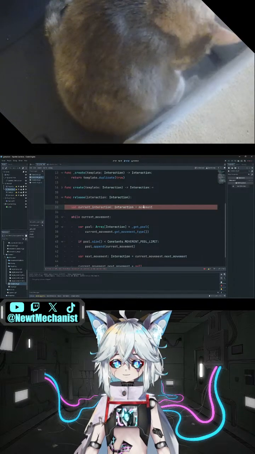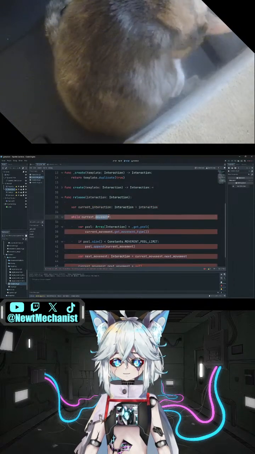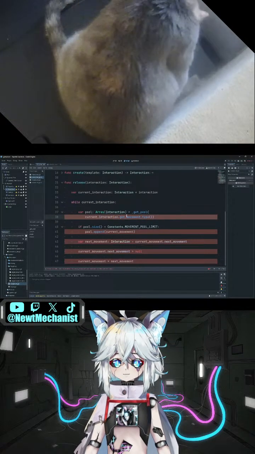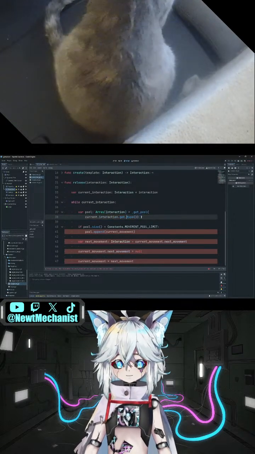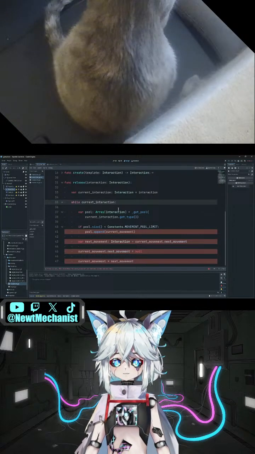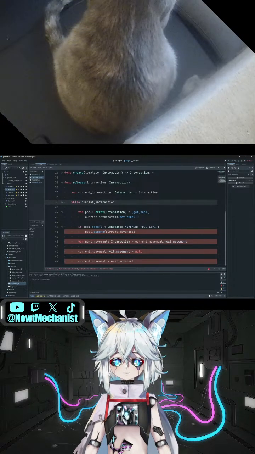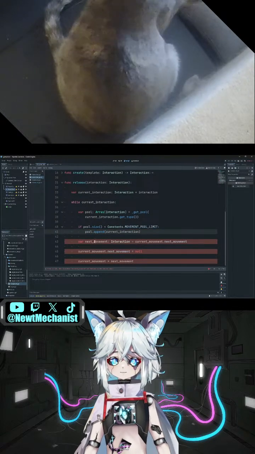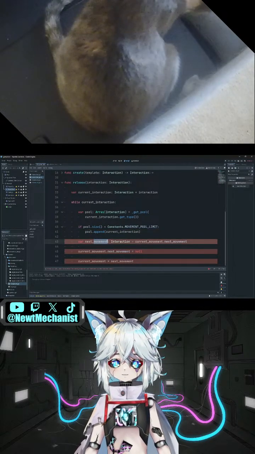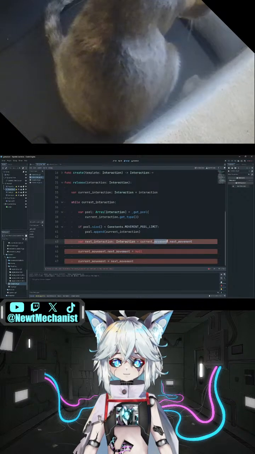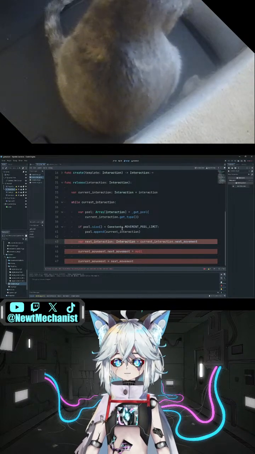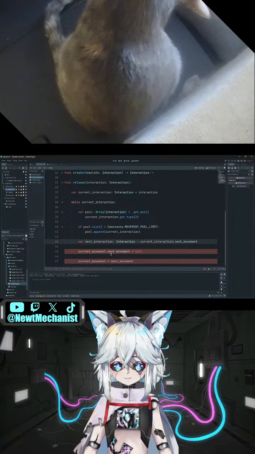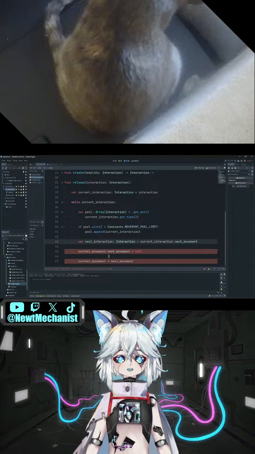Current interaction is equal to interaction. Okay, no, this is for the chain. This is for deleting a movement chain, so we don't need that.